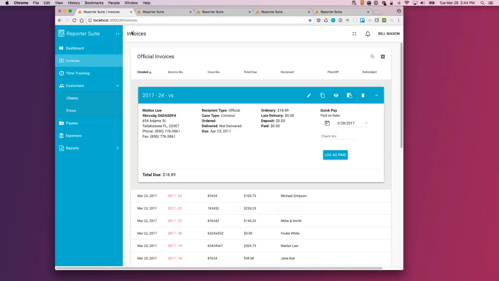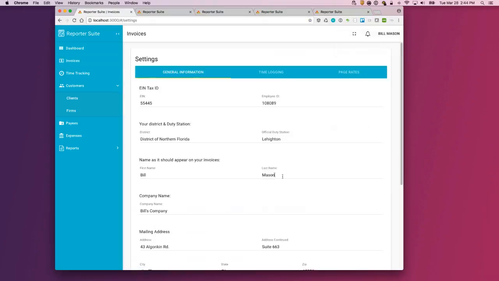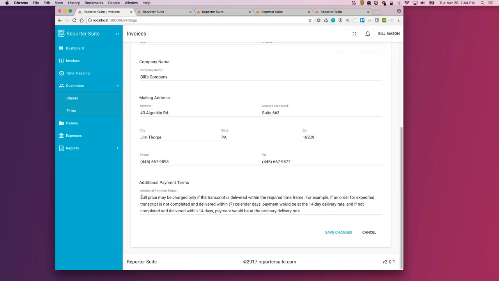That is actually stored back on the settings page. So if another change comes again, we can scroll down here and you can see the exact additional payment terms that are required. That's one thing nice about a cloud deployed application. When a change or a new category comes from the AO, you're going to see that change when you log into the application next. There's no update of an installed file, nothing. Any device that you hit Reporter Suite from is going to reflect that change.